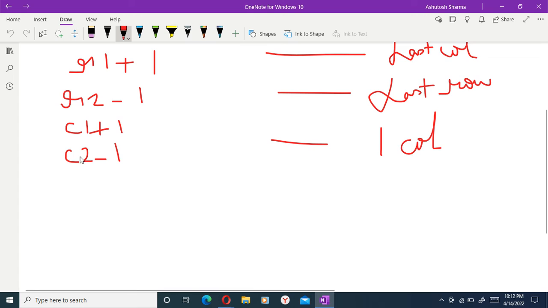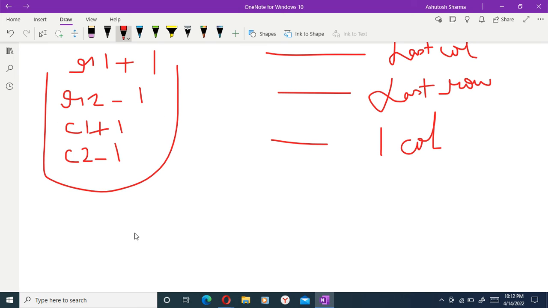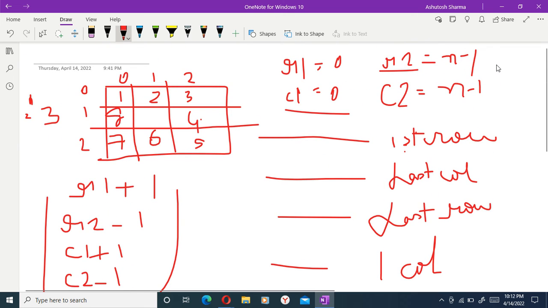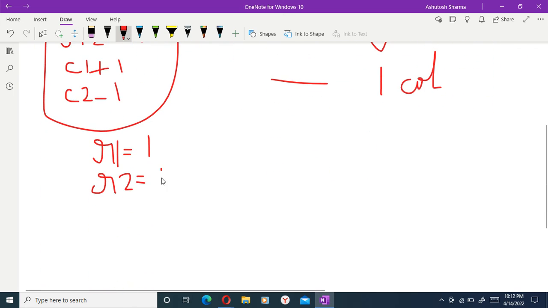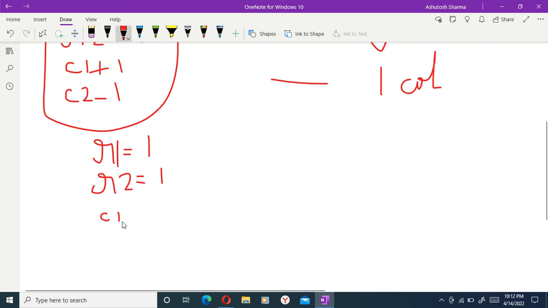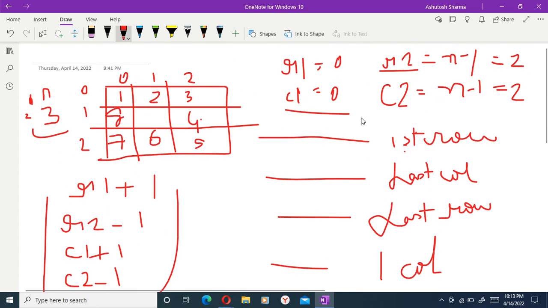So let's see what the value is after doing this operation, right? R1 previously was 0, so now it becomes 1. R2 previously was 2, n minus 1, where n was 3. I've written here n is equal to 3, right? So it was 2 previously, now it becomes 1. Now C1 is incremented by 1, so C1 is equal to 1, and C2 becomes 1 again. So again I'll go to the for loop, right? All of these things are inside a loop.